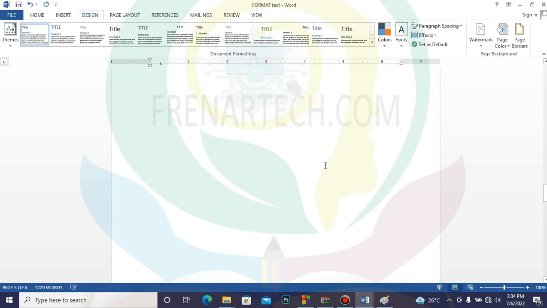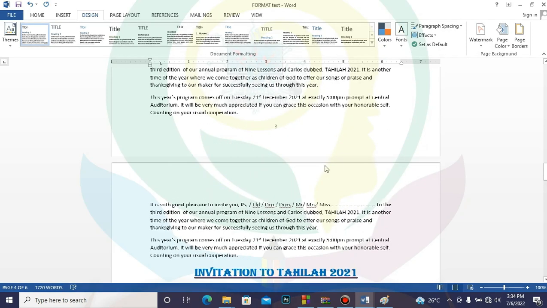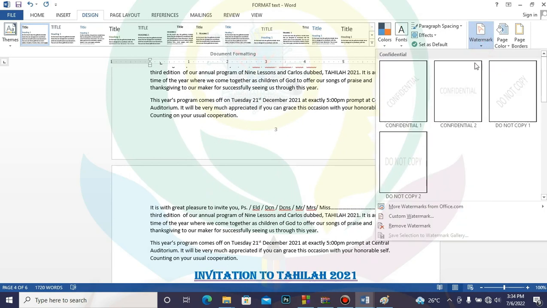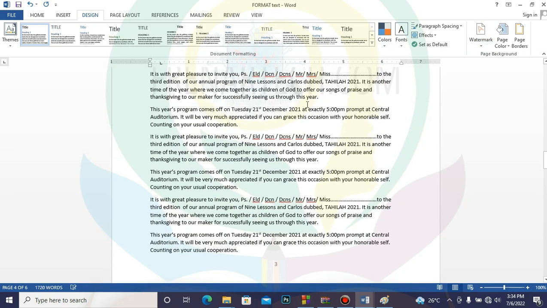So we take note. This is how we insert a watermark. If you want to take it off, just come to remove watermark, then it's off from the background of the file that you create.